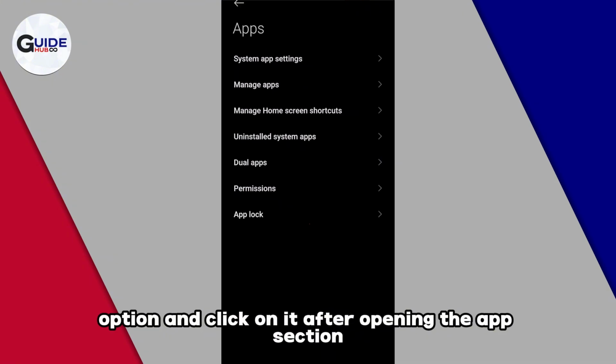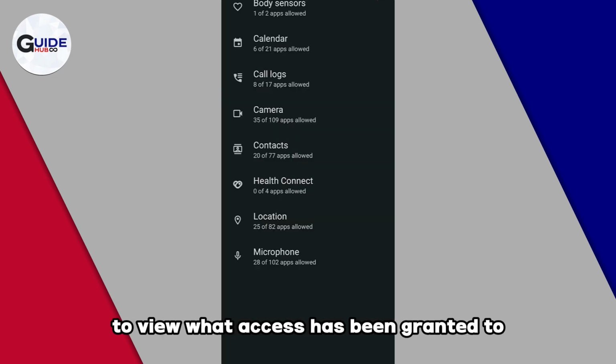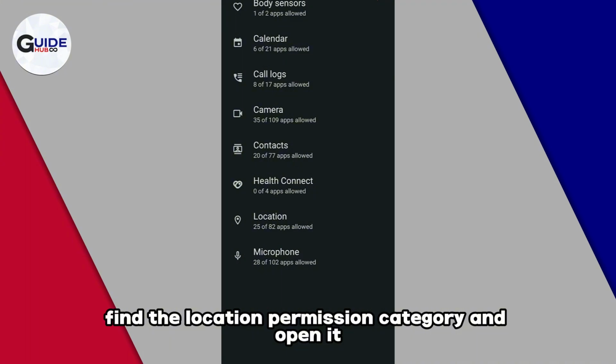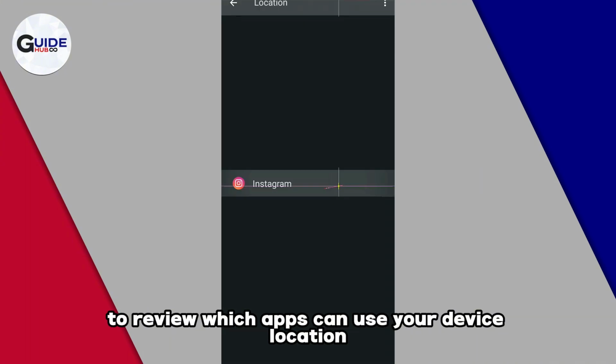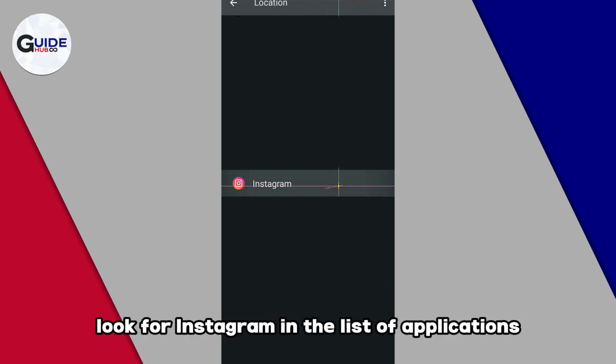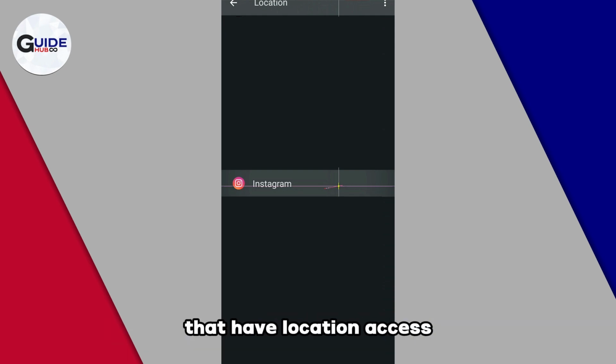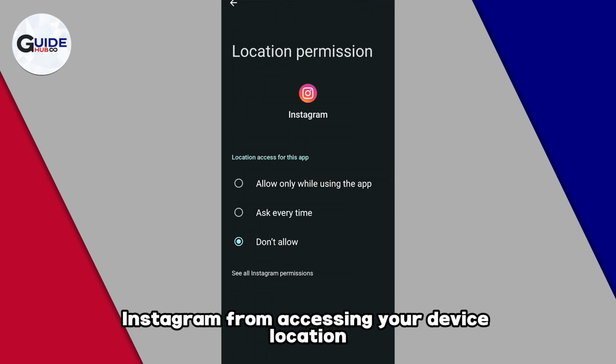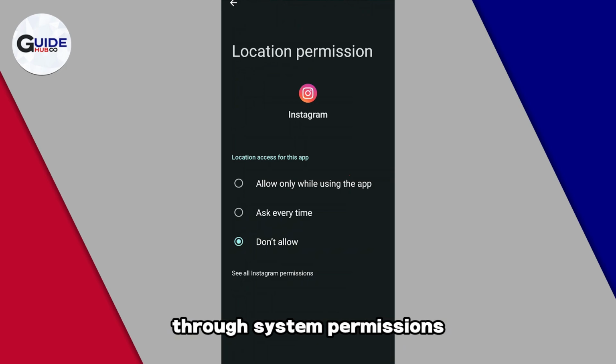After opening the apps section, go to permissions to view what access has been granted to installed applications. Find the location permission category and open it to review which apps can use your device location. Look for Instagram in the list of applications that have location access. Once you find Instagram, change the location setting to Don't Allow. This will prevent Instagram from accessing your device location through system permissions.